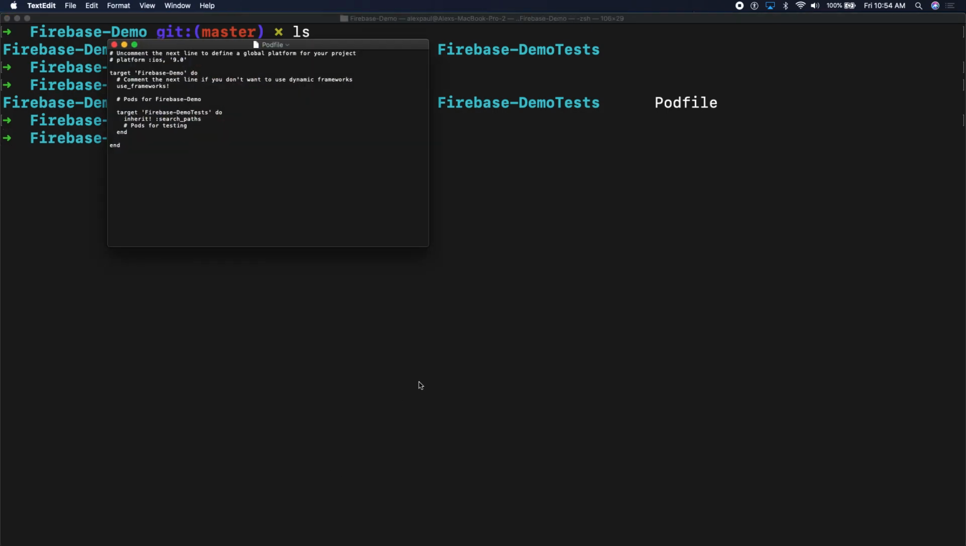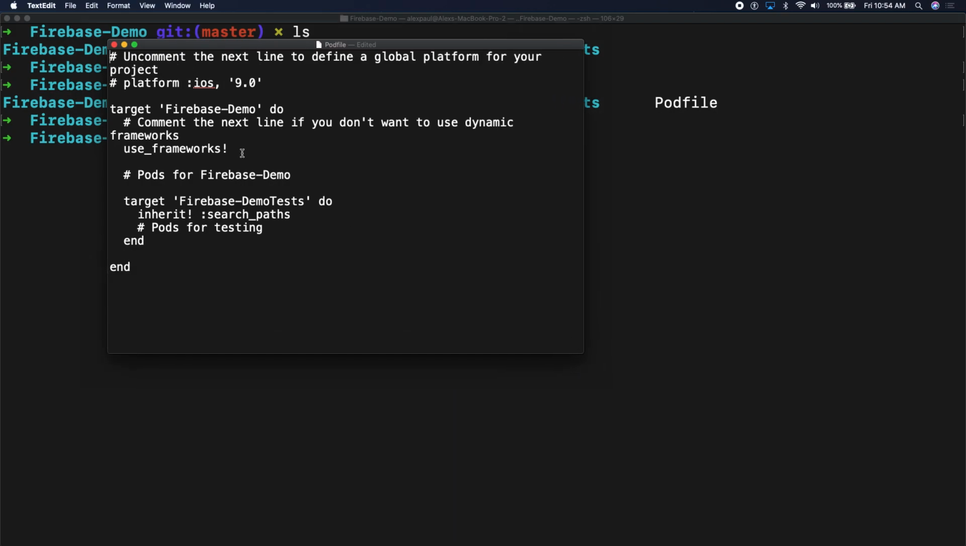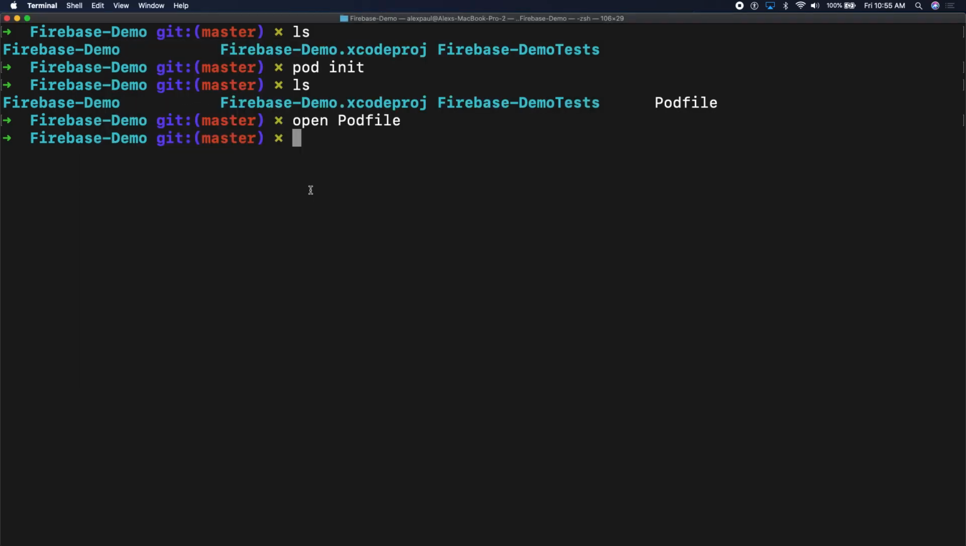Okay, so let's edit. We edit right where it says pods for Firebase demo. We'll put a new line there, and we'll simply type in pod. Well, we copied it, right? So we could just paste it in. So that one line, that's what we should have. We have pod Firebase Analytics. We press save or Command S, and Command Q to quit.